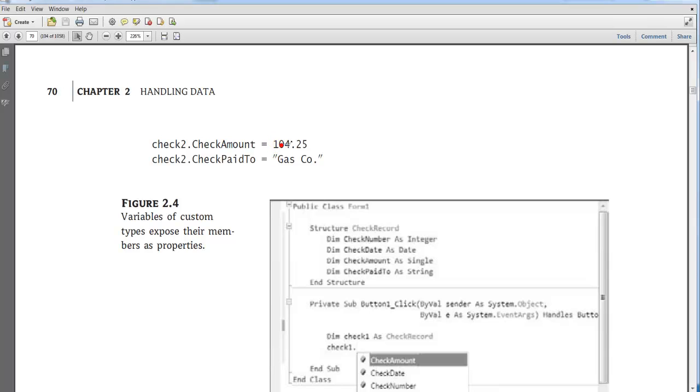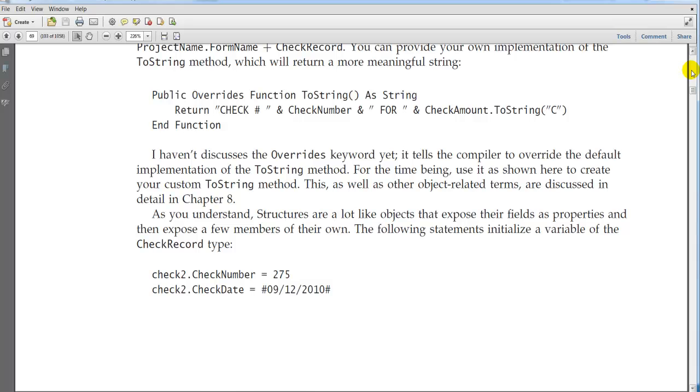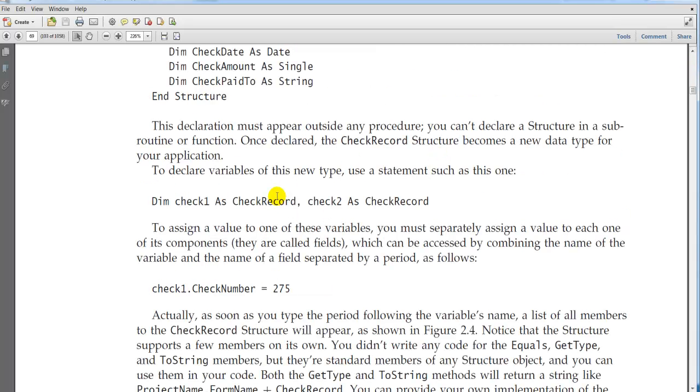And you assign the amount is going to be this, and the check paid to is going to be this. Okay, so now you've assigned a, what do they call it? A check record.